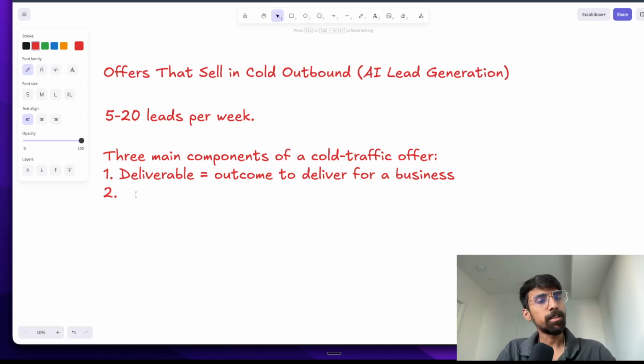For example, in my case, whenever I'm selling my AI lead generation offer for an agency, I always sell the deliverable. So I sell that I'll be giving you 5 to 20 leads per week. I do not sell that I will be giving them a complete cold outbound system built in five different AI platforms and tools, and I will be scraping 10,000 lead lists, and will be signing up to this platform, and so on and so forth. The decision maker of the business that you are reaching out to through cold email does not care about that. They only care about the outcome.